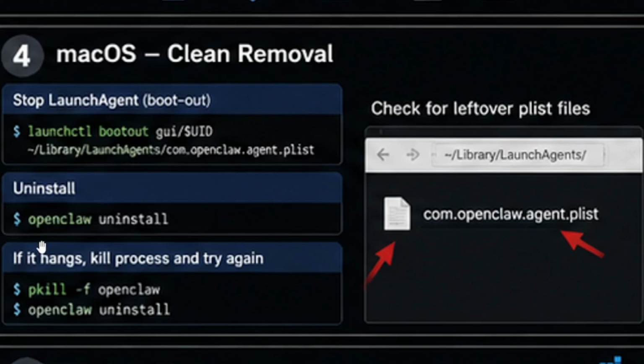For macOS users, the process is a little different. Start by stopping the launch agent using the boot out command, which fully removes it from the system's process list rather than just pausing it. This matters because a simple unload command can leave the agent registered, even though it looks stopped. Then run the built-in uninstall command from the terminal.